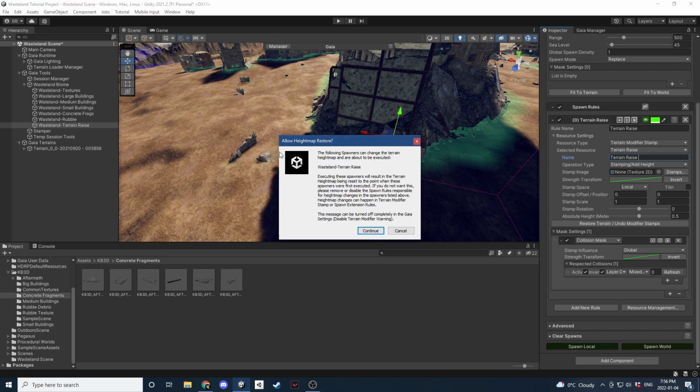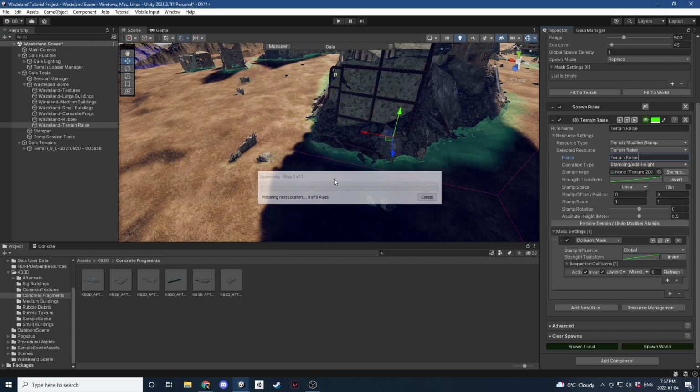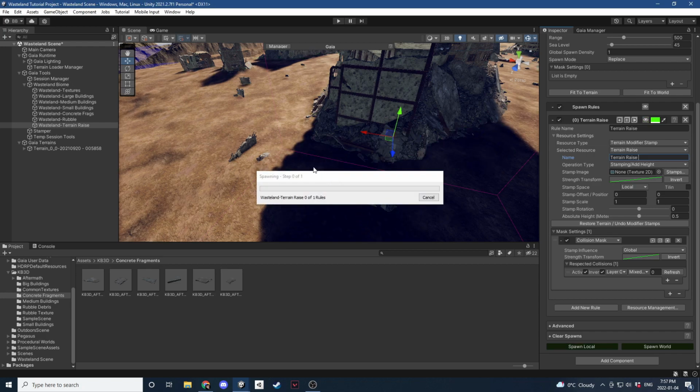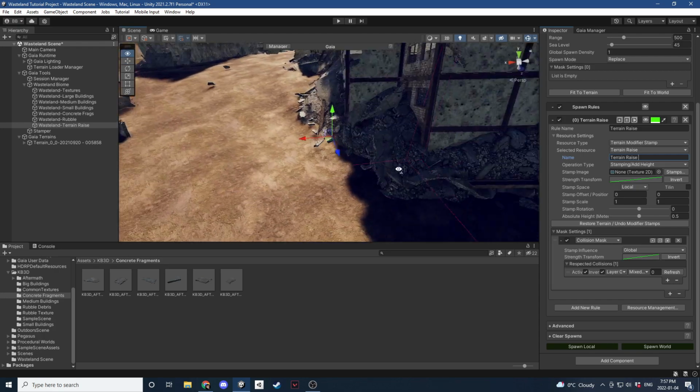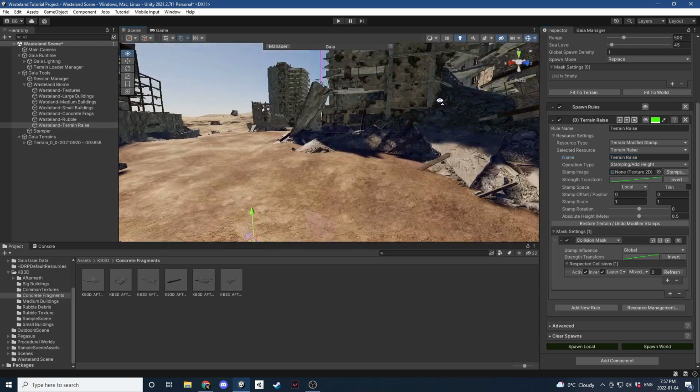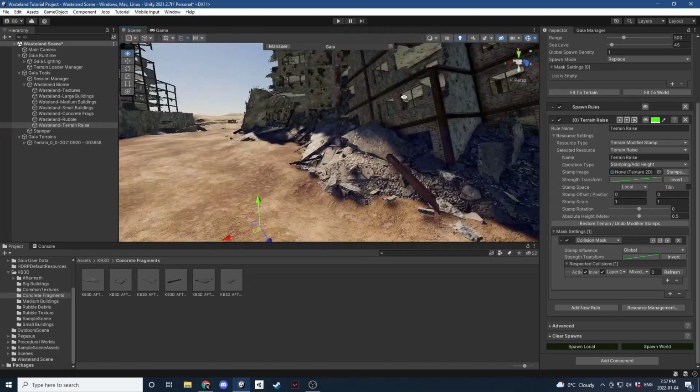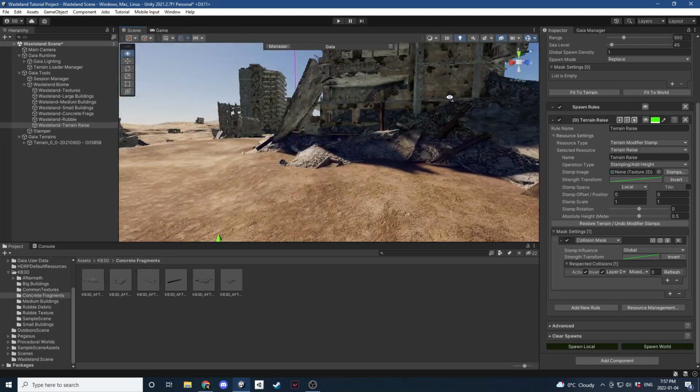So let's spawn this. It'll give us a warning, and I should mention that you can restore your height map data fairly easily. Gaia records samples before and after, and all you need to do is go and restore it. And there we go. You see the terrain is coming up to meet all these areas really nicely.